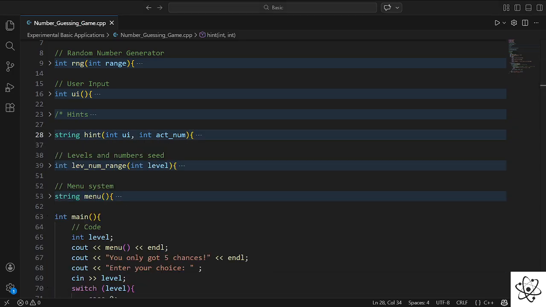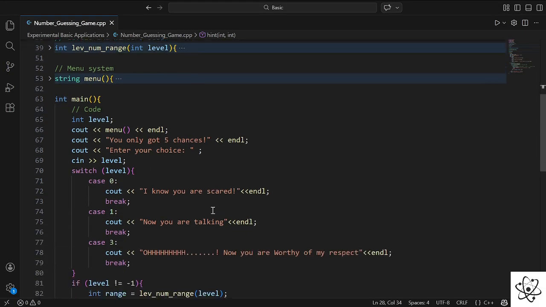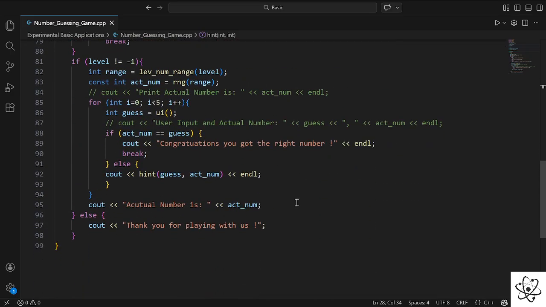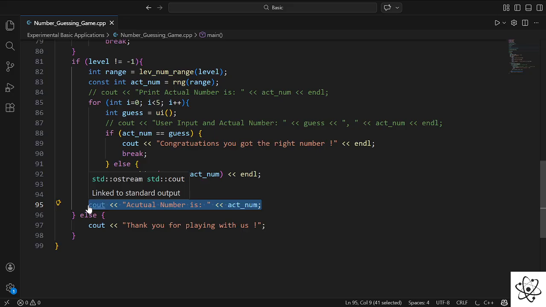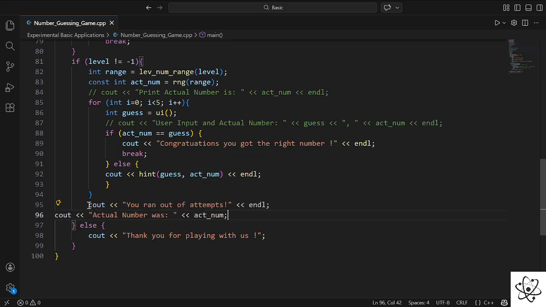And the other things, there must be something more clear. As you can see, our output shows the actual number, but here it should also return something like you have exhausted your attempts. For that, I have written the statement actually. So let me just paste that here.